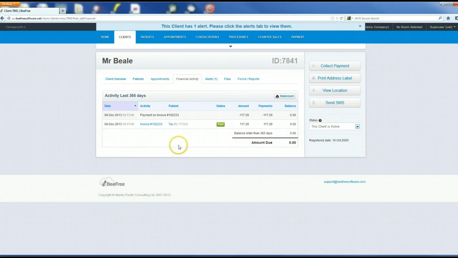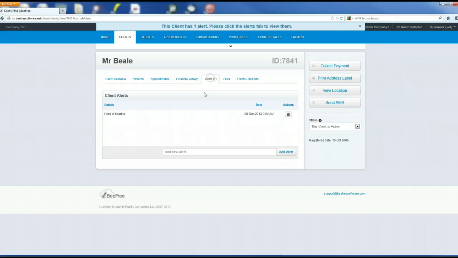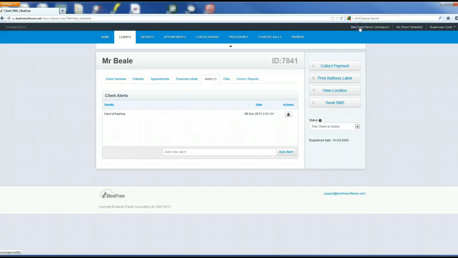The other thing that I didn't mention when we came onto Mr. Beale's screen is you're actually going to notice up here if there's an alert. So you can see straight away that there's an alert for this client. So if you get their record up, you see there's an alert, you know to go into the alerts and see what that was about, and that you can just close out of once you've checked the alert.